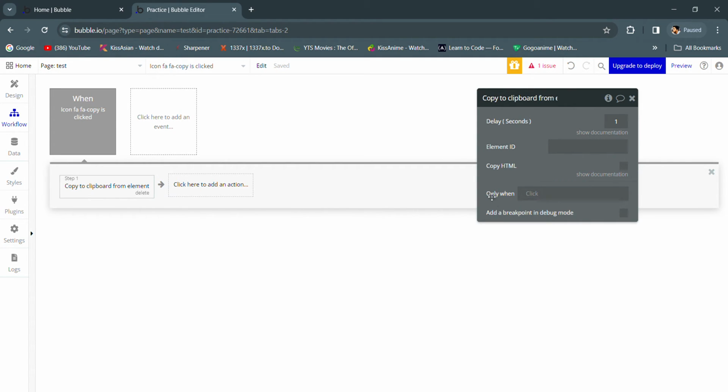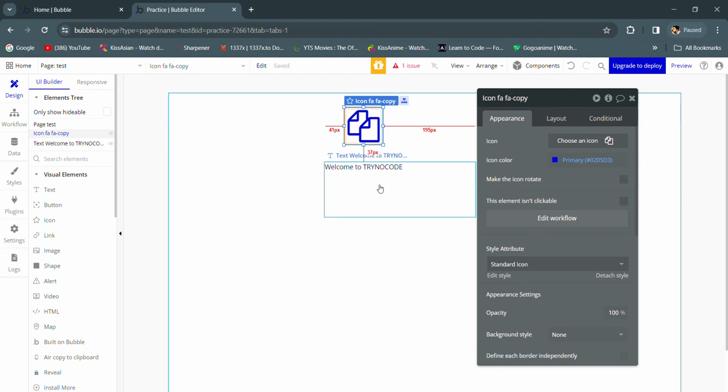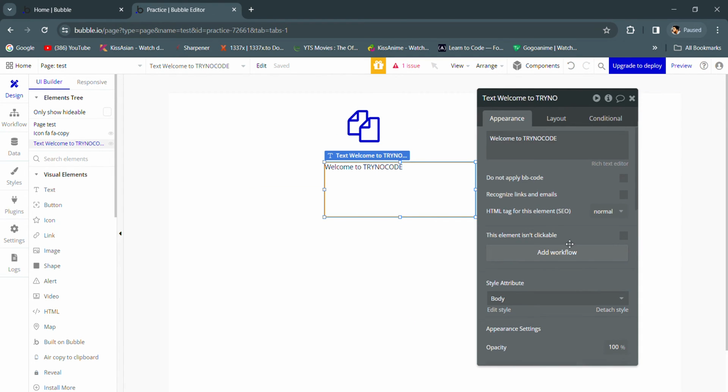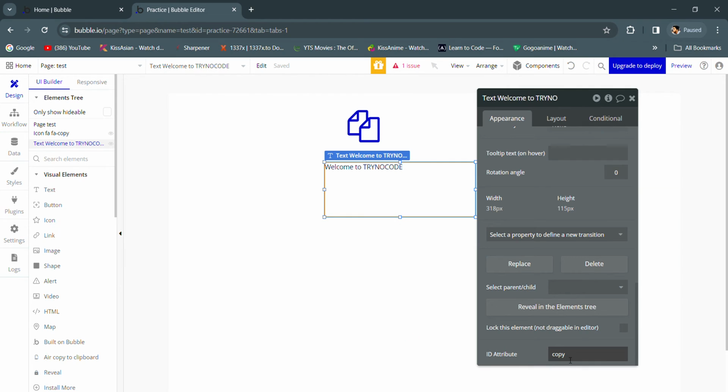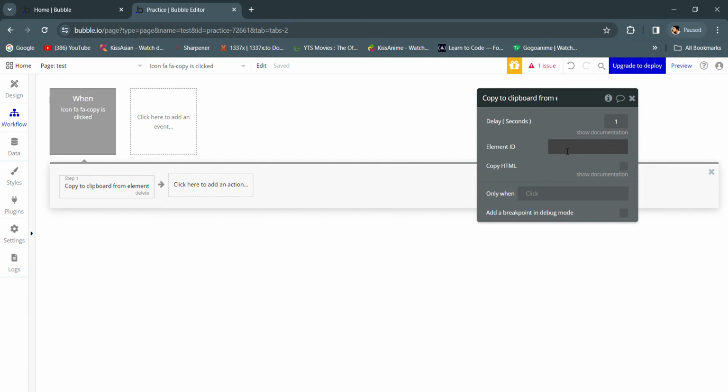In the dialog box, it is asking for element ID. The element ID should be same with the ID attribute we have given to our text, copy. So in the workflow, element ID, I'll be entering copy. Also, this ID attribute should be different if we are using this icon or this action multiple times.